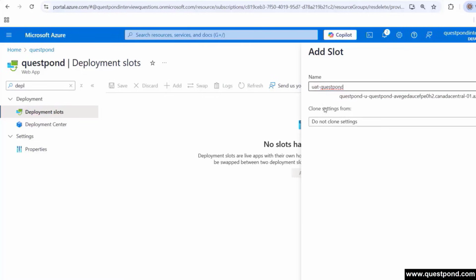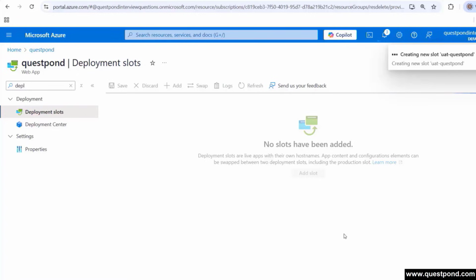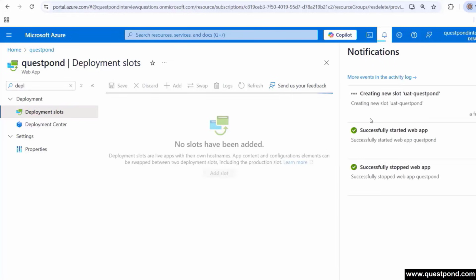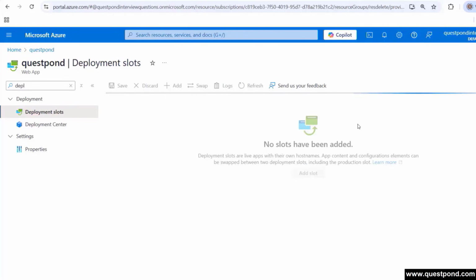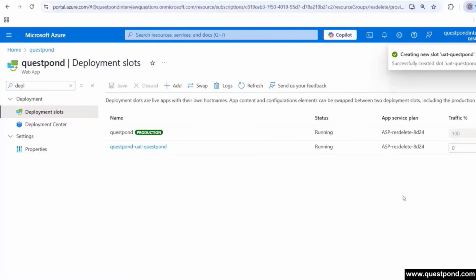But for now I'll just continue, yes, and I'll say add. Now remember that this creation of the slot takes a little bit of time here. You can see the slot creation has started out here, right? But it takes a little bit of time, so let us wait. So there you can see the new slot has been created.